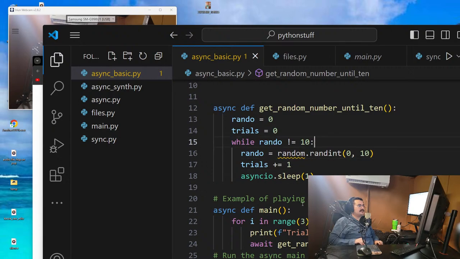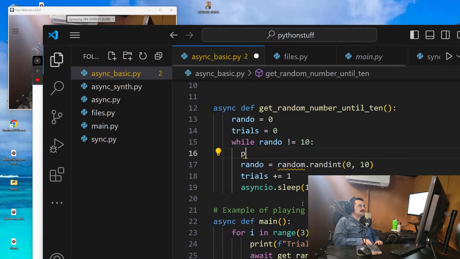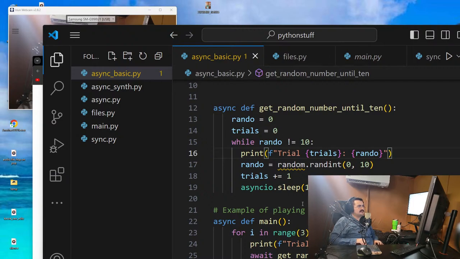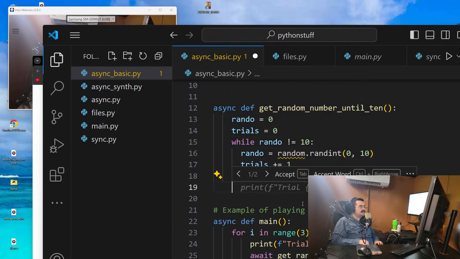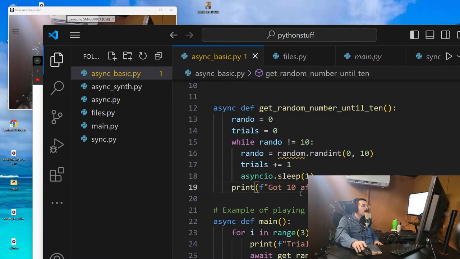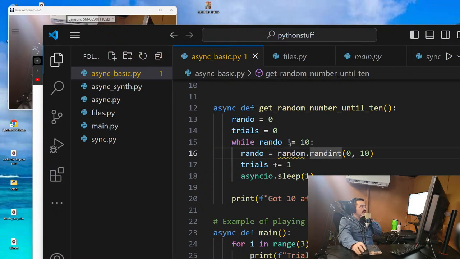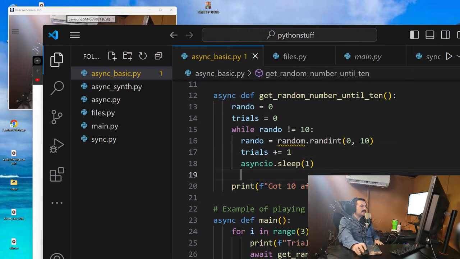And while we can see, let's see, we'll have to print something out. I guess we'll just print at the end. And we should be seeing different... I almost want to make that like less. I don't know. We'll see if it works. So we'll go await get number until 10.